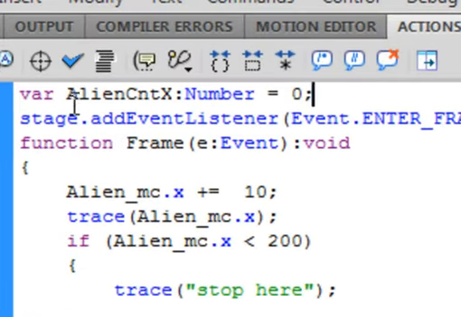We're going to create this thing called alien CNTX. So VAR, small letters, it'll turn purple, space, alien, capital ALIEN, CNT, that's my short form for counter, and X, just to give it some name, colon, and it's a number. Number will turn blue if it's spelled right, and it's equal to 0, equals 0, semicolon.